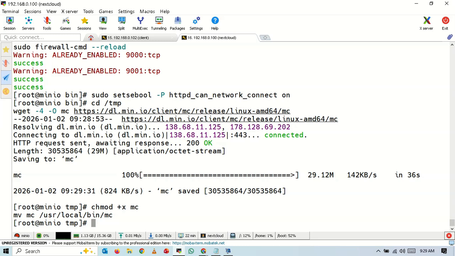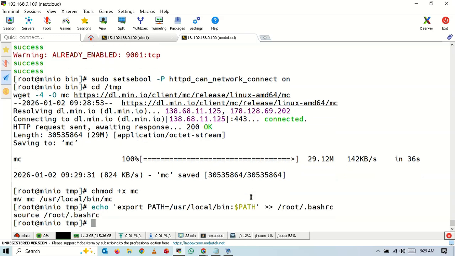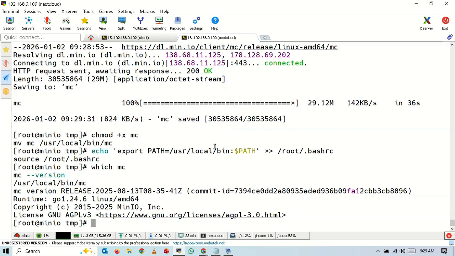Once that is done, let's set the path. We need to export the path and set it. So I've set it using this command. And let's check the version of MC. That's a command line utility for MinIO. I got the version, and also where MC is. I got both the commands' output.